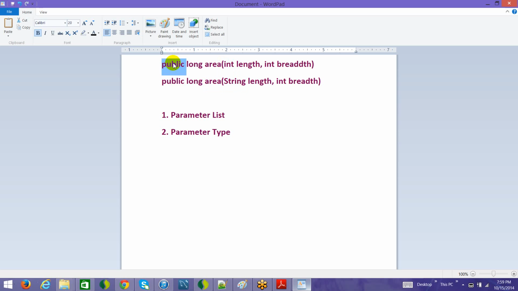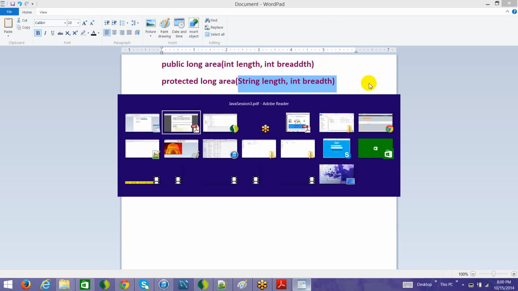But say here the access modifier is defined as public, and here it is defined as protected. Will that mean that there are two overloaded methods? The access modifier, whether public, protected or any other, is not used to say whether a method is overloaded or not. The only definition is about parameter types and the number of parameters in the overloaded method.